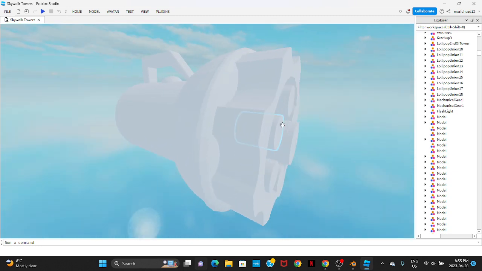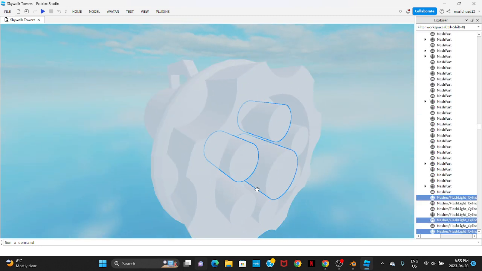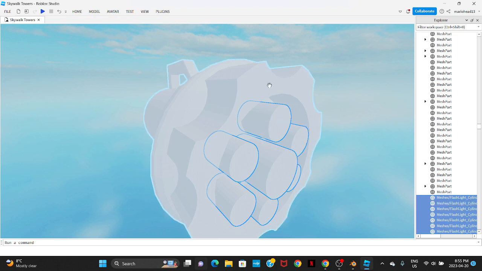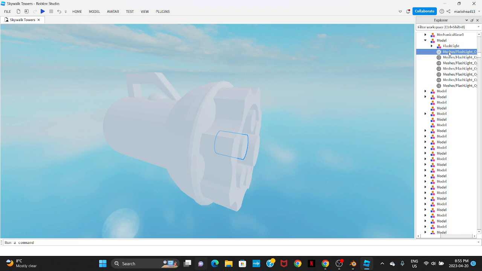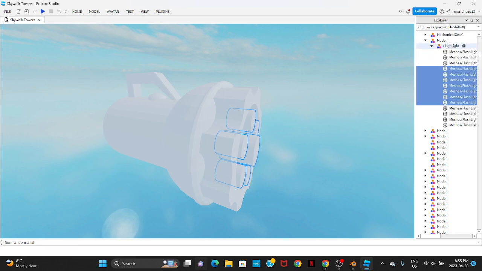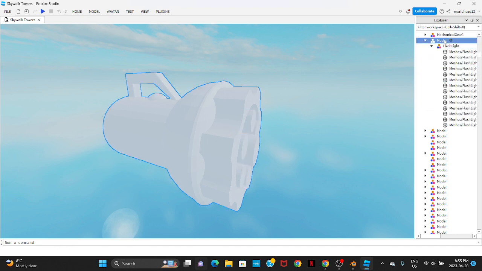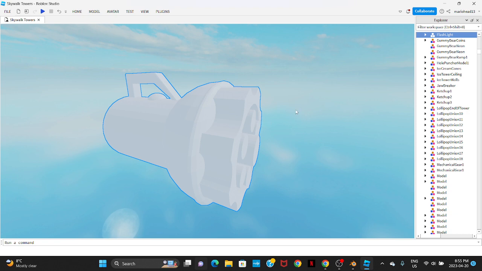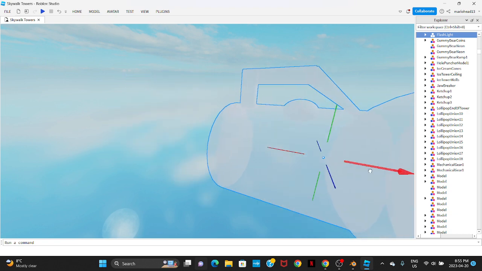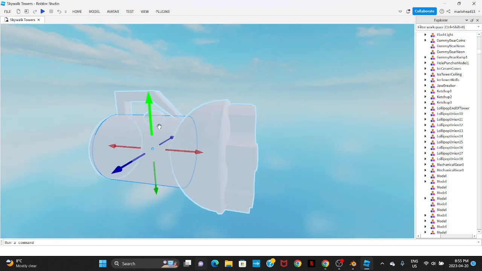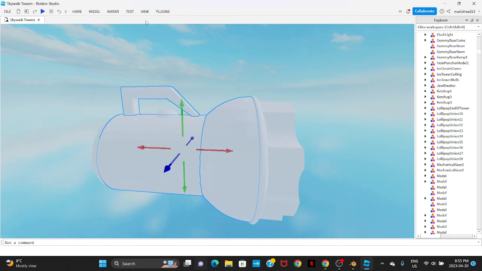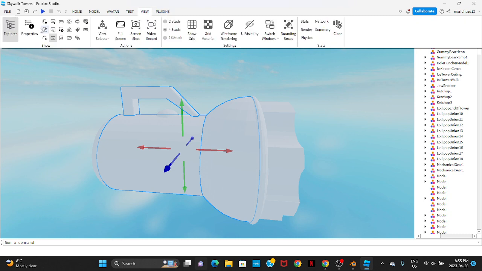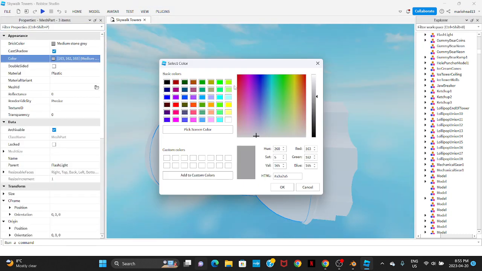And let's see. Oh wait, I forgot to take these into consideration as well. So let's group those together. Take those, put them together, just like that. And then ungroup that. Good. Now if I move it, things move. Okay, good. Now let's take these, and let's change those colors. So go here, color.